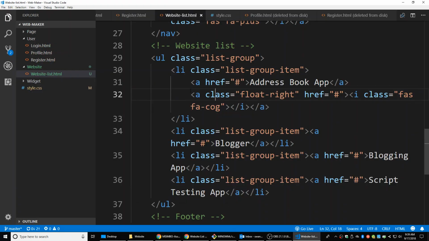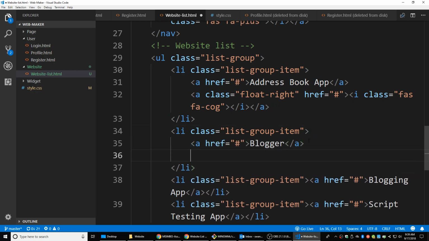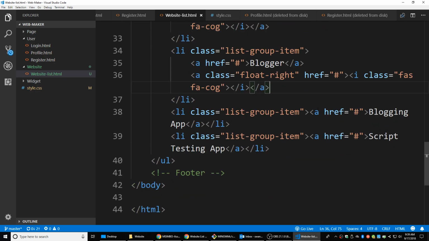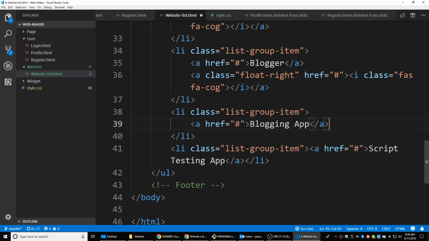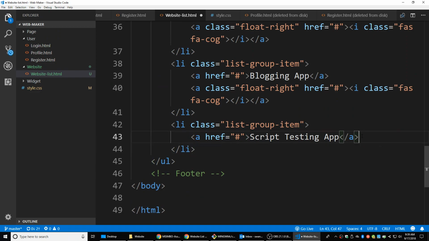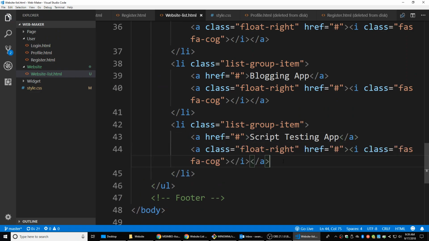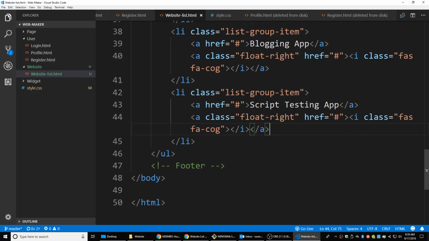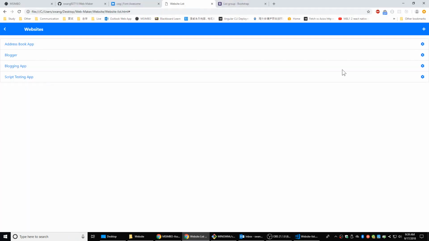Okay, let's do it for all the pages we have here. This is the first one, and the second website is going to have another icon, and the third website is going to have the same icon, and for the last one too. Right. So let's refresh the page. So here are the other icons I have here.